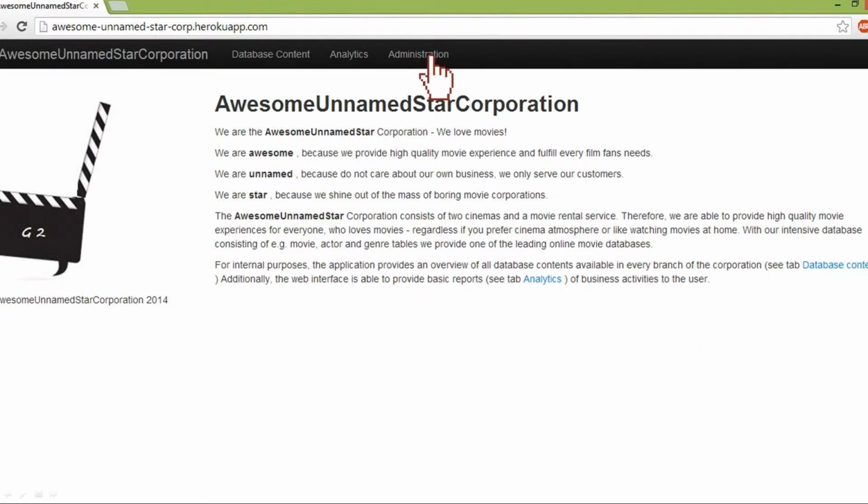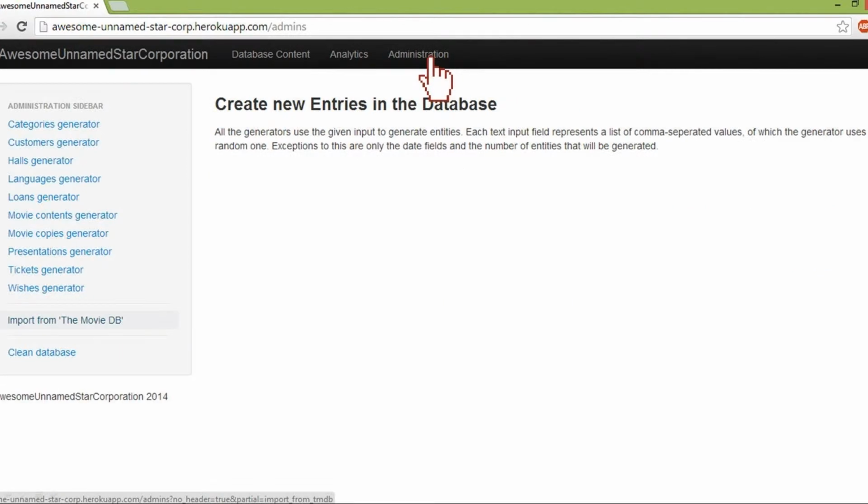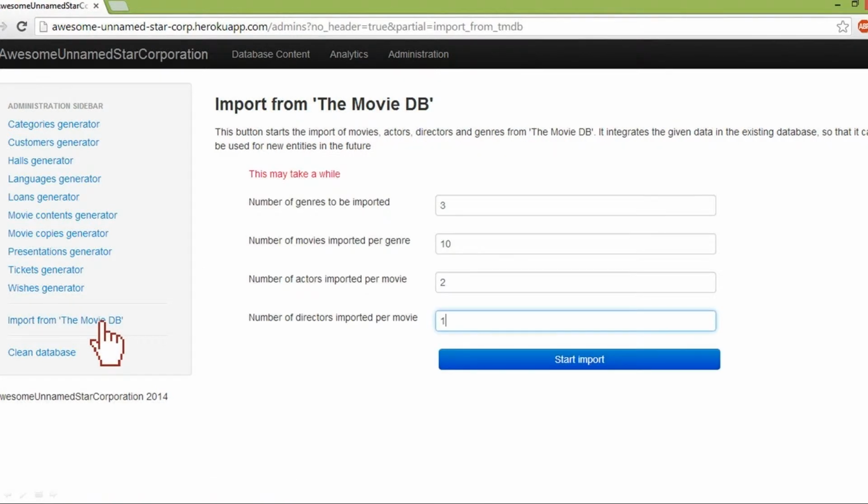First, we are interested in loading data from the MovieDB API, so we click on Import from the MovieDB. Here, you can enter the number of movie genres you want to import, the number of movies you want imported for each genre, the number of actors from each movie, and the number of directors from each movie. Each import is randomized. For example, if you would like to import 3 genres, the generator will choose 3 genres at random for you. To execute the import, we click on Start Import.